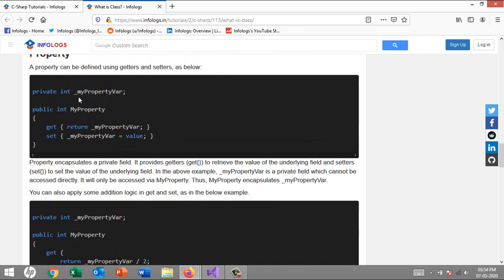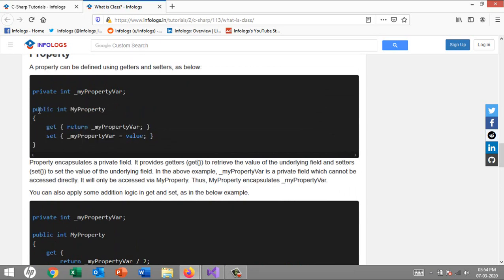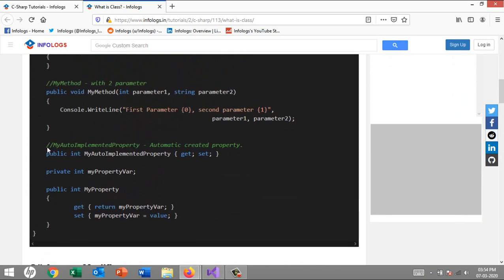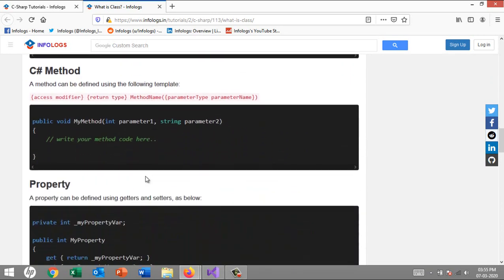So you have to create a private variable, and then you can return that private variable, and you can assign the value to the private variable. Okay, and this property, my property, can be accessed outside the class because this is public, and this property is declared within the class. You can see here, within the class. That's why this property can access this private variable. We'll do that in the practical, so you will get more idea about it.